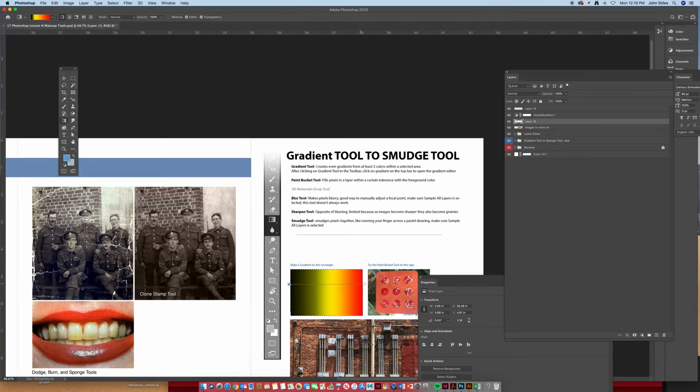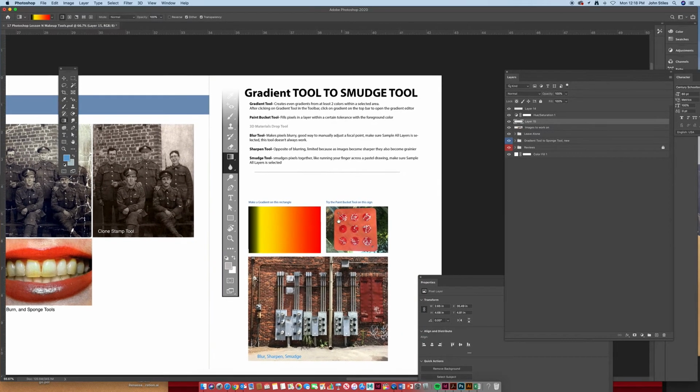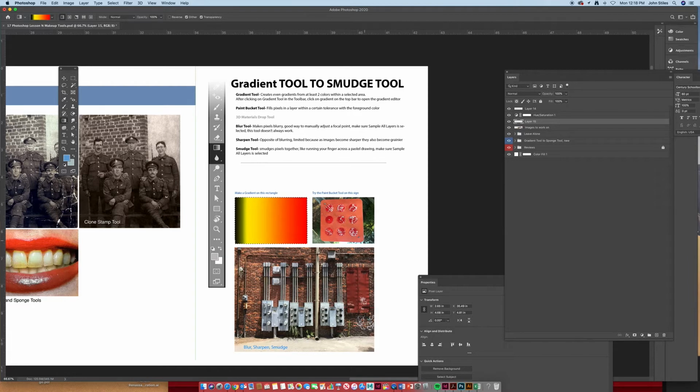I have to actually come in and redraw it, and now I get a new gradient. So anytime you redo it or change it, you'll have to recreate it. All right. This paint bucket tool, I've never used this, and I probably should. It fills pixels in a layer with a certain tolerance with the foreground color.